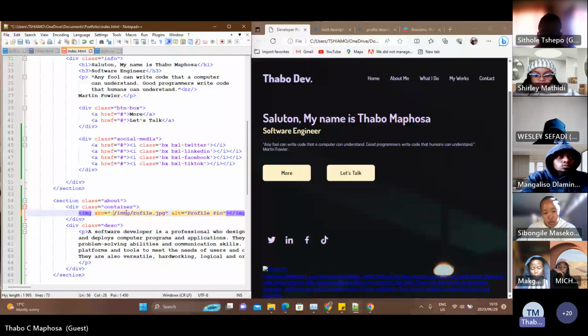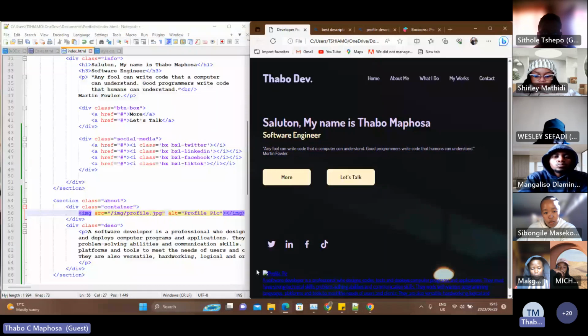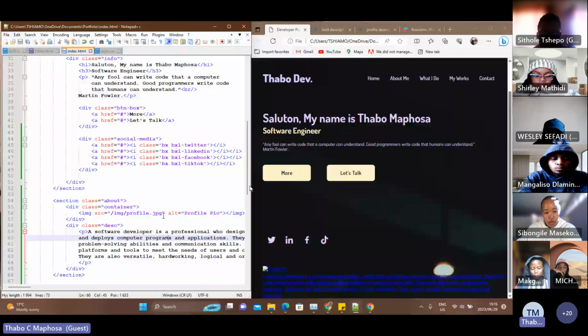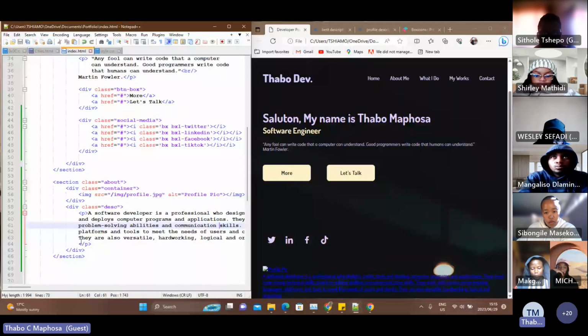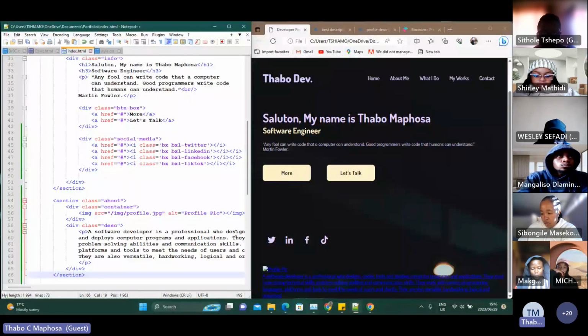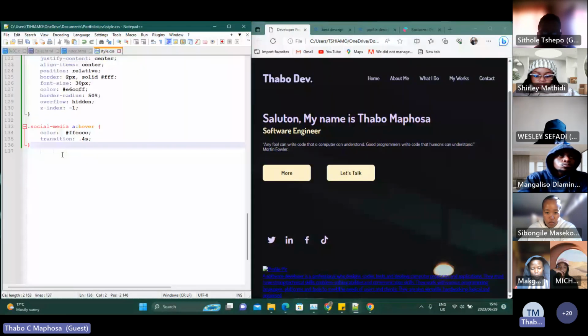Okay, we'll fix this. It's not a transmission. So now on this part here, we need to style it. And how do we style it? Go back to our CSS there, and from there we can start the styling part.